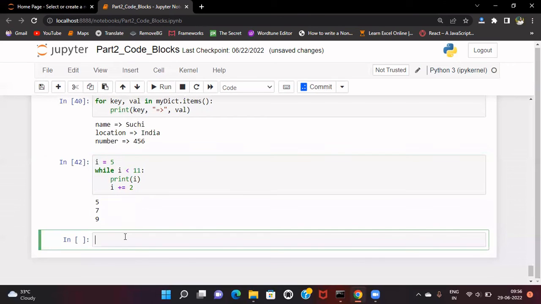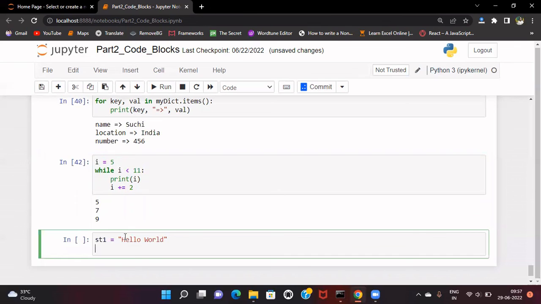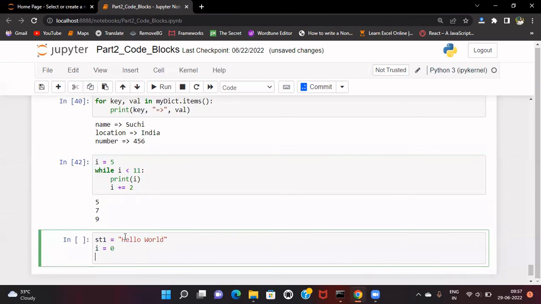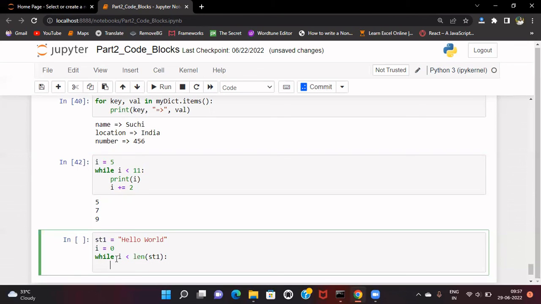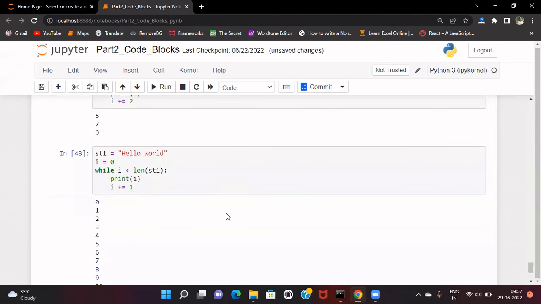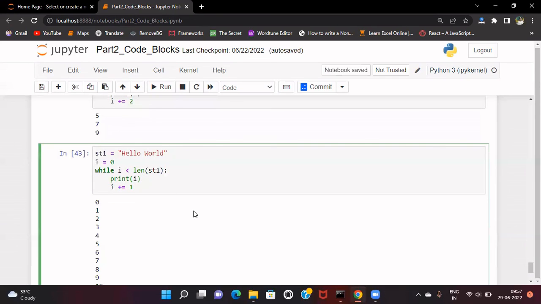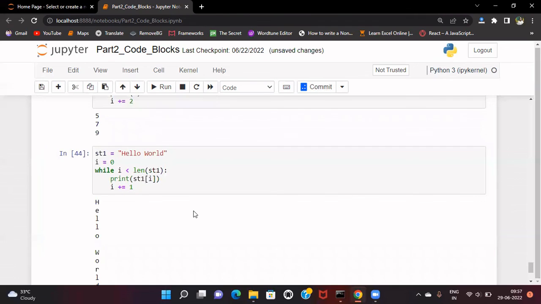How? Let's say we have a string here. We will start i from 0 because the variable's index starts from 0. And then we will write while i is less than the length of st1, keep doing it. Keep doing what? Print i and then i plus equal 1. So we print st1 of i, and then i will be incremented.